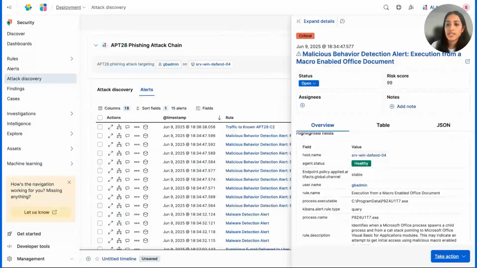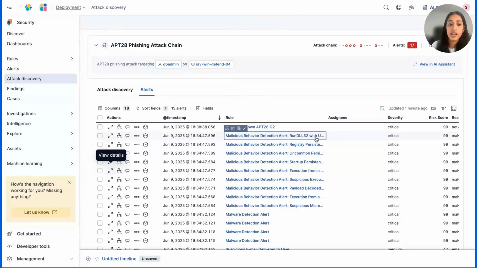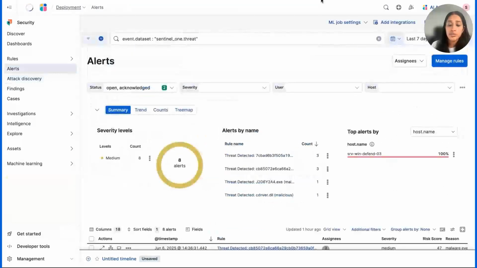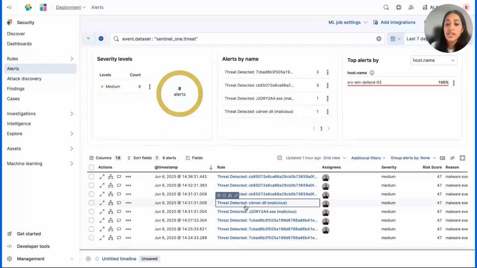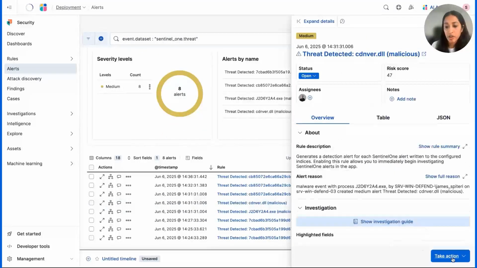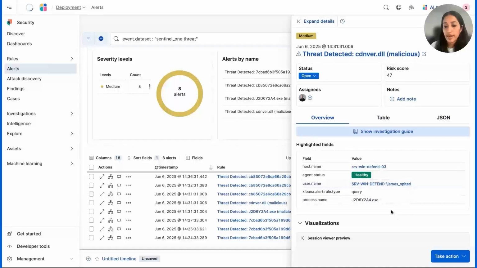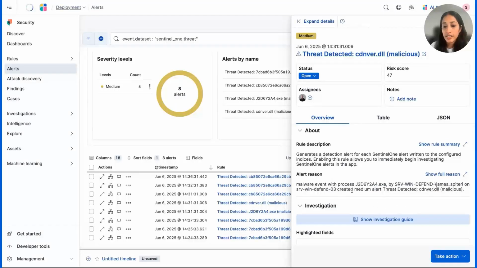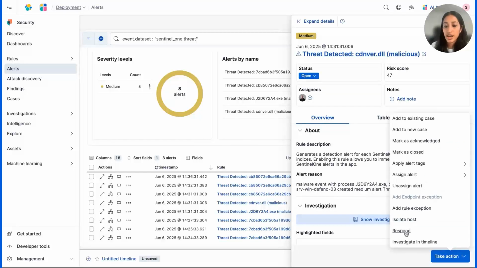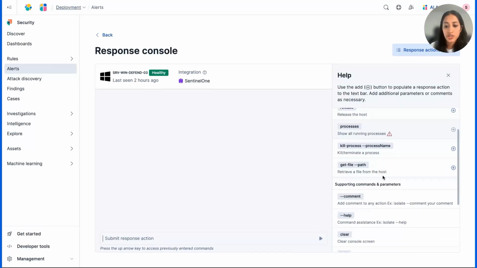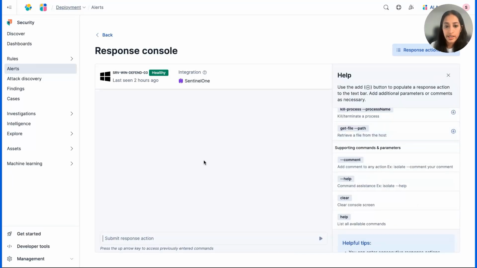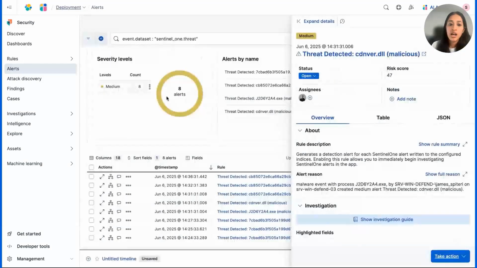Now this is for our native EDR. So what if we have a specific EDR, like for example Sentinel-1? How do I take response action on a Sentinel-1 endpoint? Here, this is an alert that was triggered by Sentinel-1. Now if I want to take response actions on that host, the Sentinel-1 host, I can take all of the response actions that I showed before on this endpoint as well. So this is one way that you can take response.